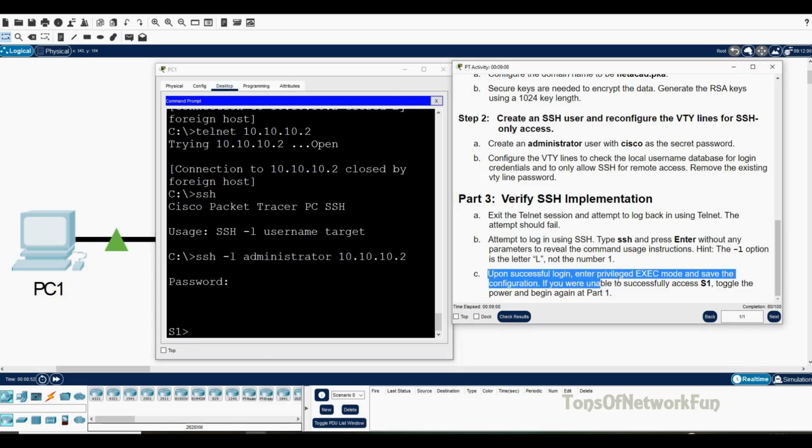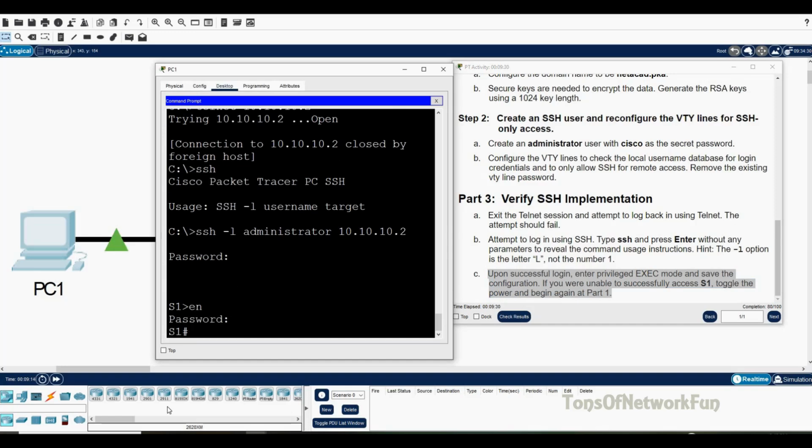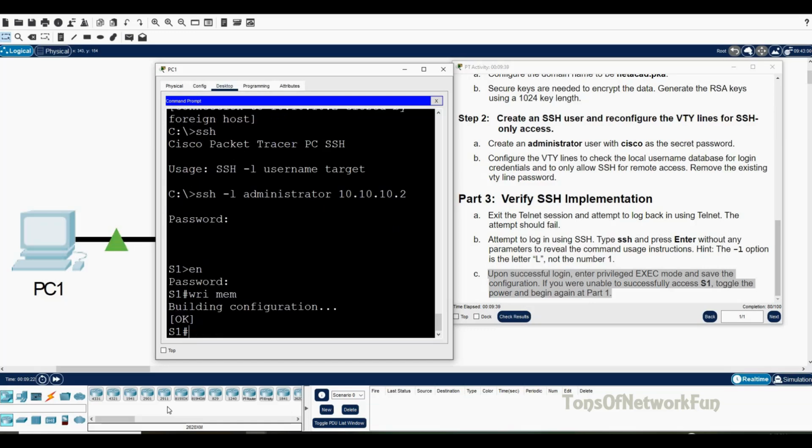Upon successful login, enter privilege exec mode and save the configuration. If you were unable to successfully access S1, toggle the power and begin again at part 1. So we need to say enable here, password Cisco, and we are in privilege exec mode. And here we can say write mem. Okay, we have completed the activity.